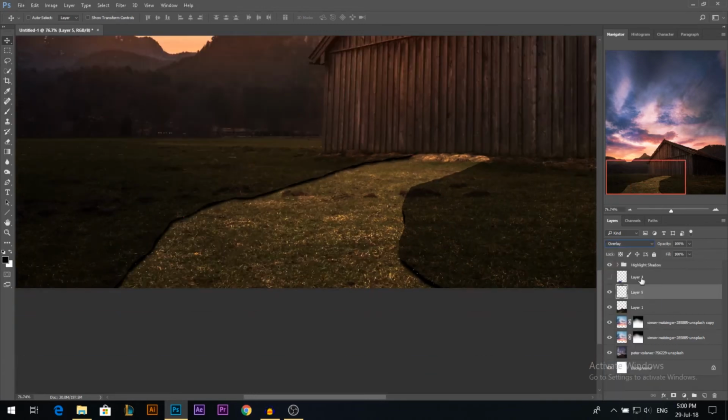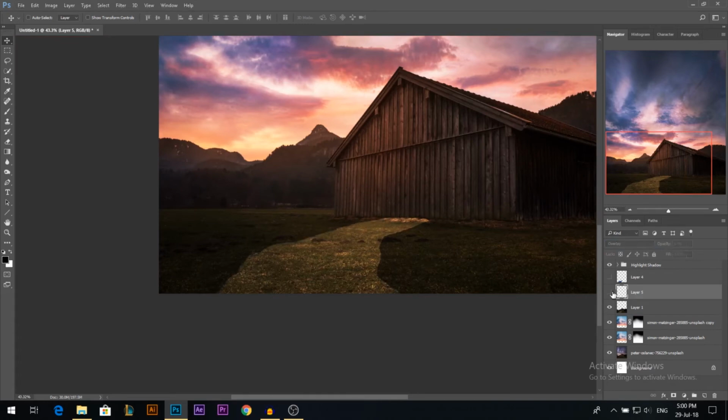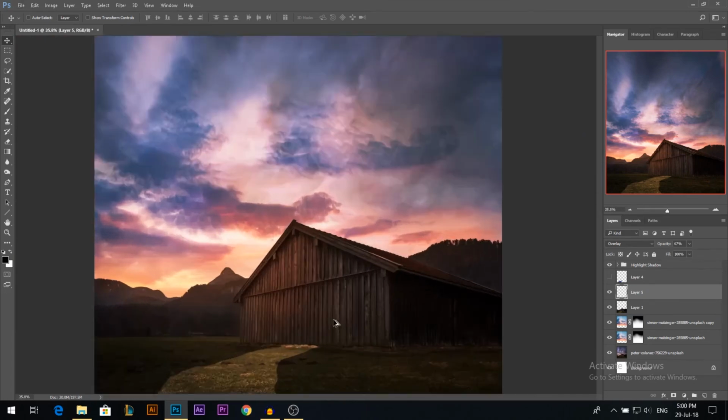Now I'm gonna change this one to overlay and just lower the opacity a little bit. So now we created some sort of depth. Let me show you the before, it was too flat, and the after. Okay, so now we created some sort of a path.